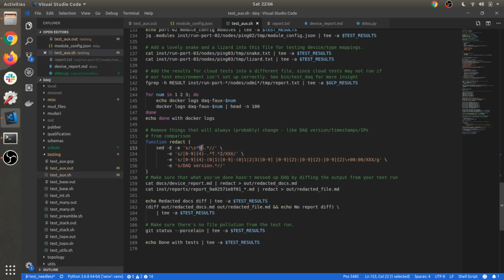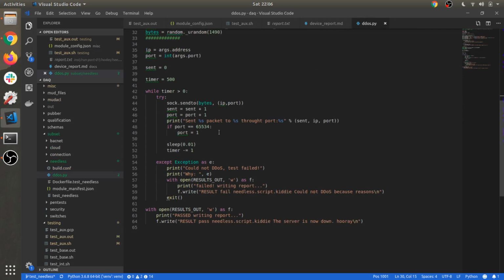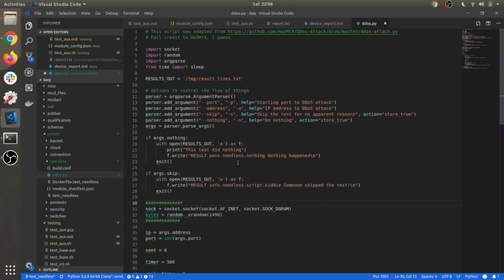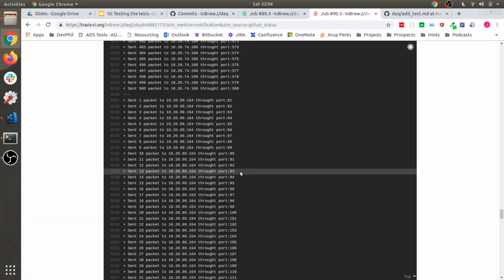But if we put two percent signs before anything in our report, then it will be ignored in the Travis comparison. So what we need to do to implement that is change this thing here. So welcome back to our ddos.py. So we're printing out that we sent a packet to an IP address.